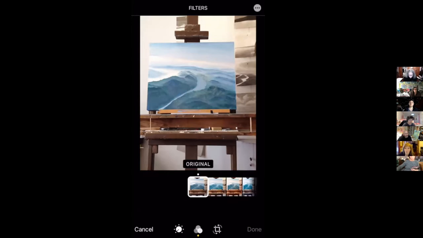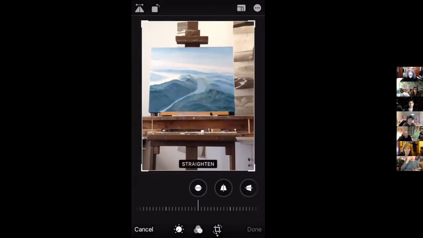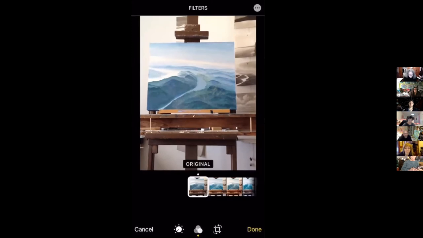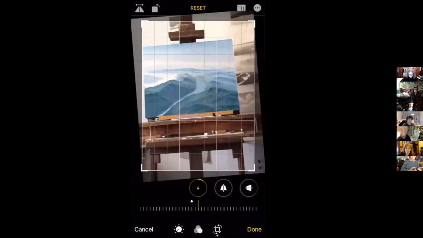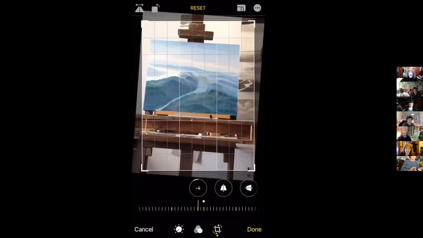All right, now let's move on to the next button. So how you get out of this is you can press it on the bottom or you move over. And now this is some of my favorite features on the iPhone. These all have to do with positioning the piece. So this one is the straighten, or crookening, whichever way you want to go.